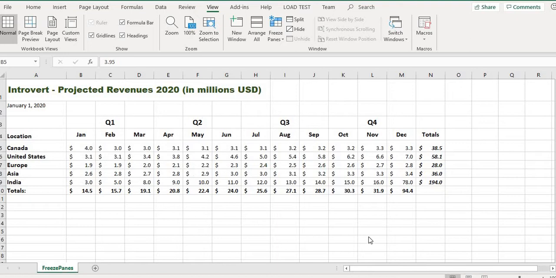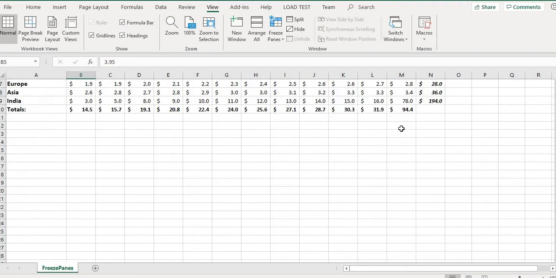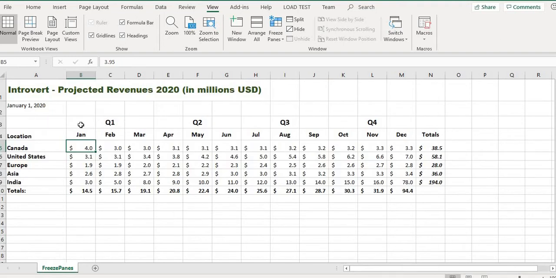Now suppose you have a large chunk of data, and if you are scrolling left, this first column is no longer visible, and if you are scrolling up, this third row is also not visible. But you want the first column to always be there. So what you can do is freeze the pane.